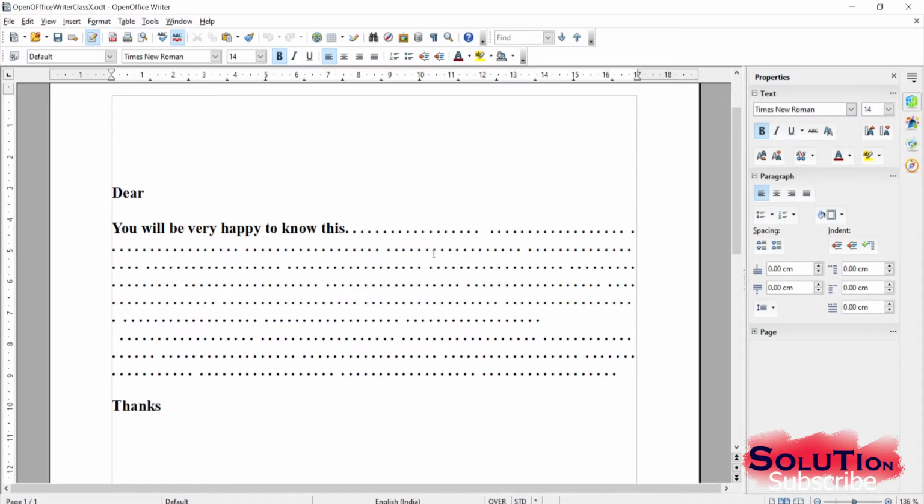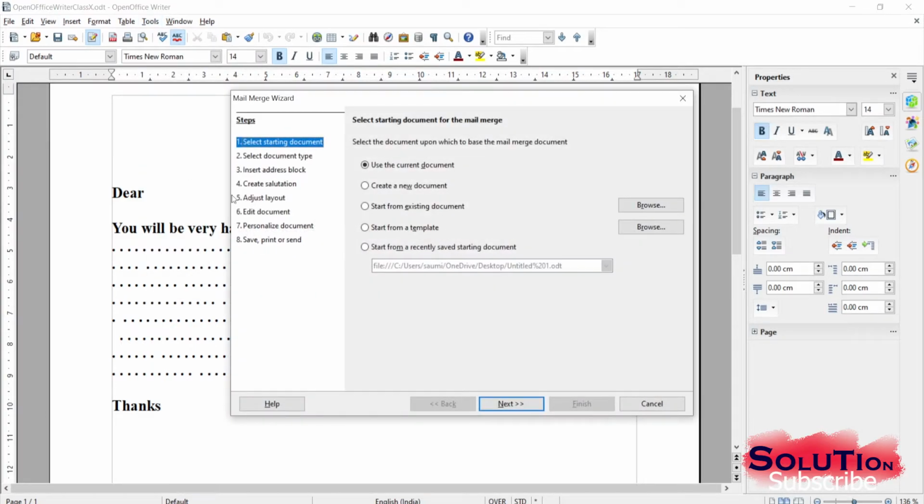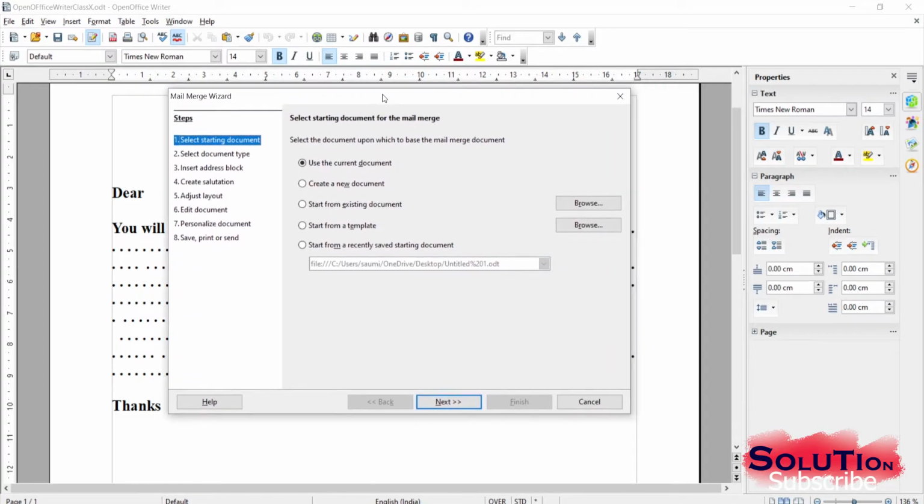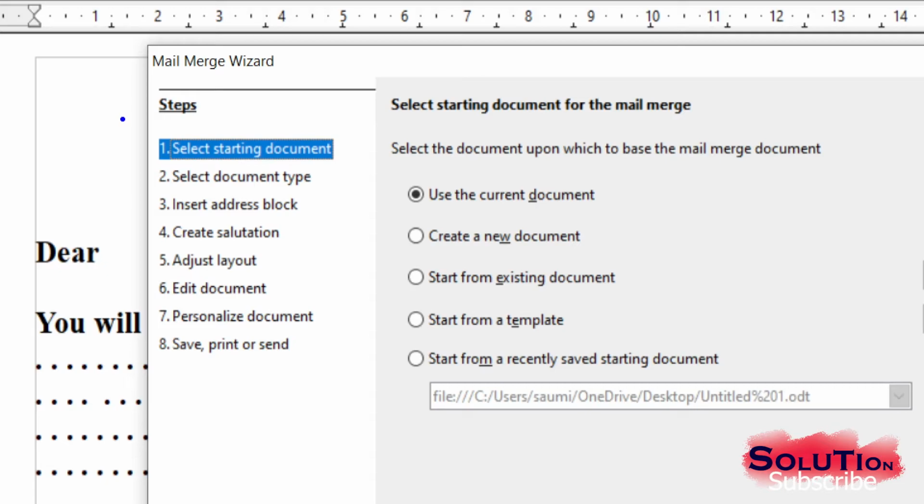We can use another way to create similar documents with the same content and different addresses. So let us do this. For this, you have to click Tools, and then you will find the Mail Merge Wizard here. You have to click this. Once I click, the mail merge wizard will come like this. You have to fill this, and you can create a document.